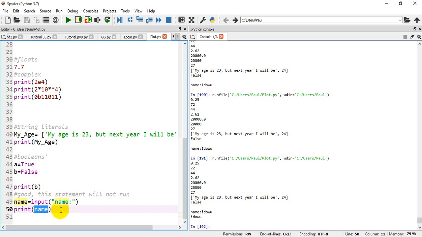The next time we meet, I'm going to be talking about if and else conditional statements, and after that we're going to be talking about loops, for loops and while loops, and how they work, before we move on to the next phase.